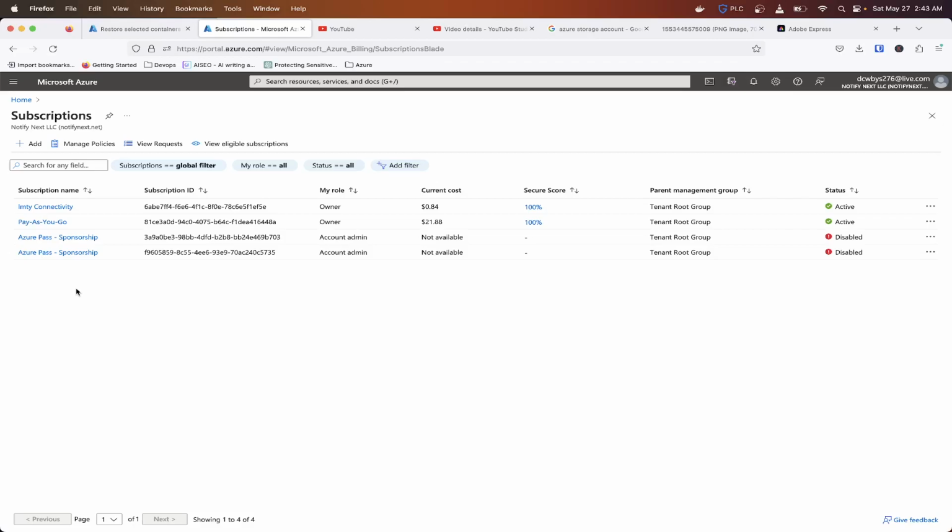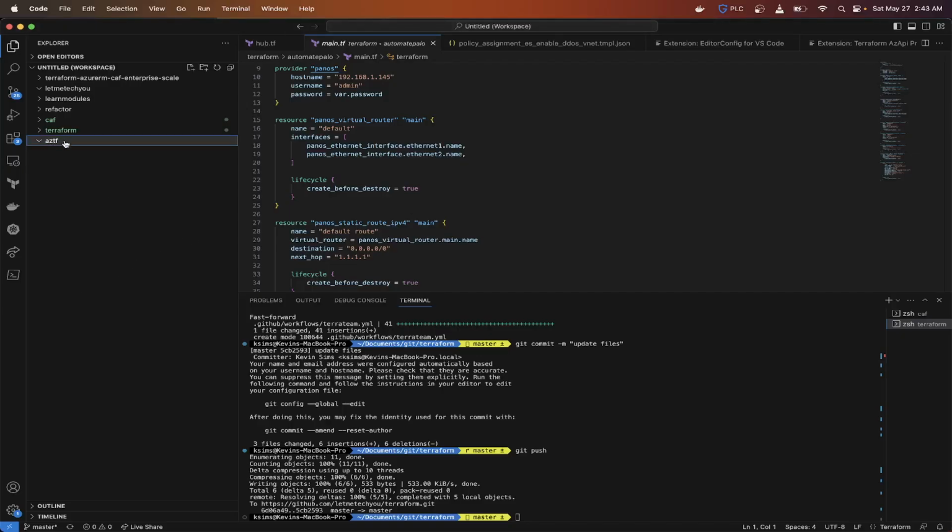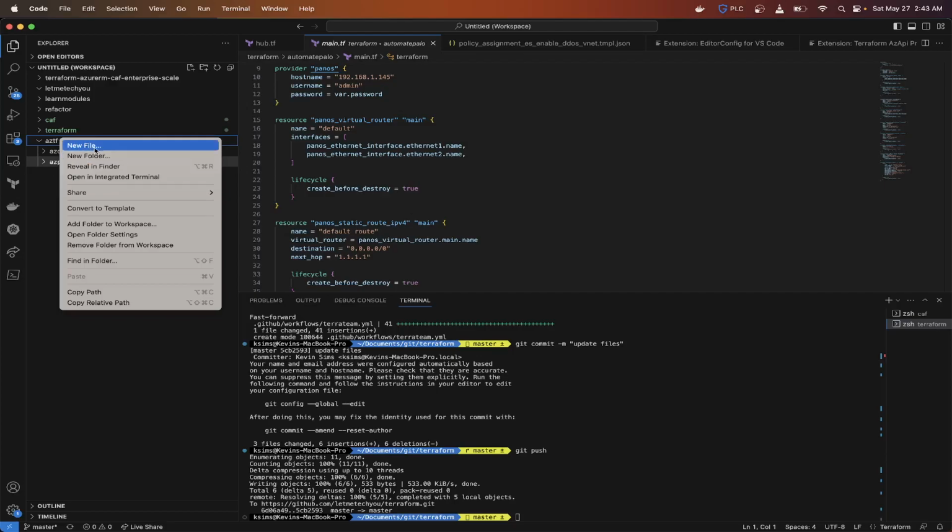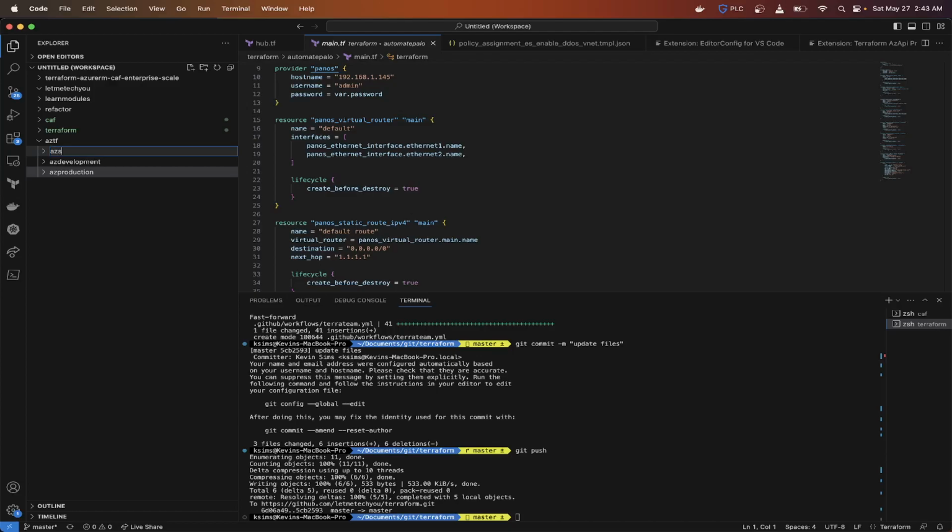So let's say we had a subscription called, let's make a new folder. We're going to call this AZ production. And then I'm going to have a new folder called AZ development. Again, this isn't any particular order or best practice that you would have to follow. It's just a way to see how things can mature and develop as you start to use Terraform a lot more. So we'll have another one called AZ sandbox. So these are three different subscriptions.